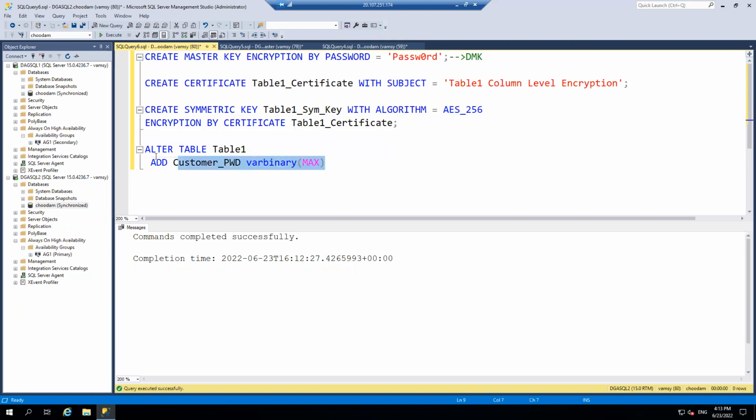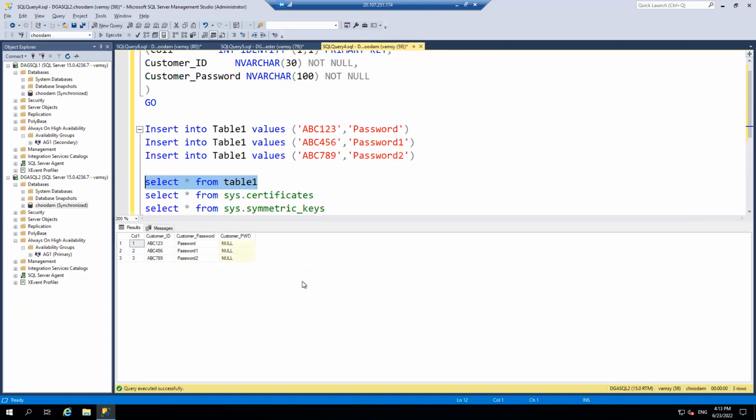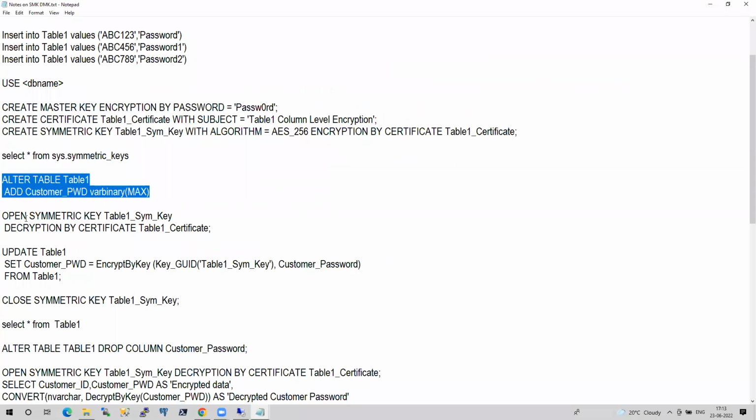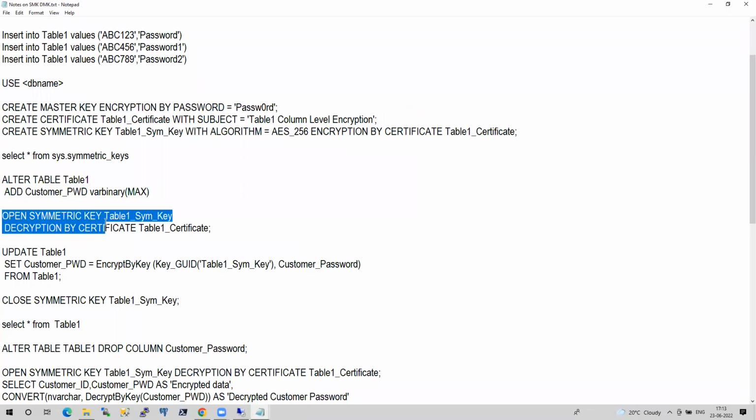I will show you why it is important for DBAs. Okay, so I'm just adding that. So if I query select star from table name 1, this column is not having any data. We just added the column. That's it.